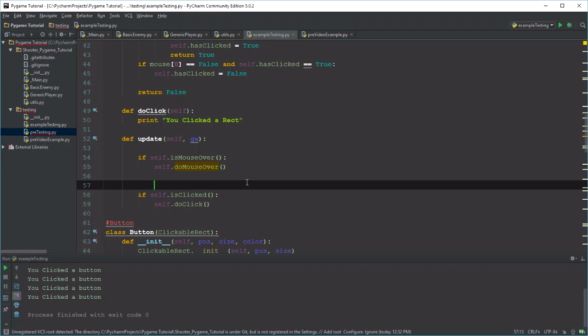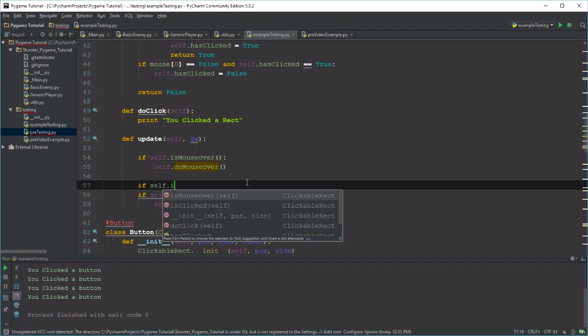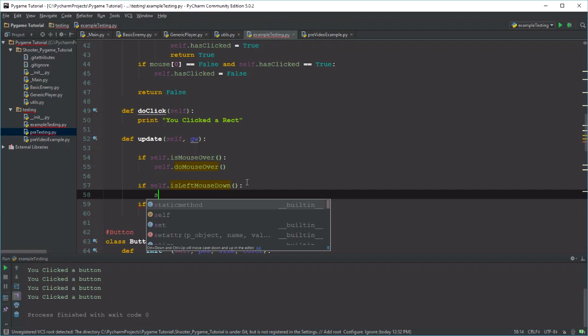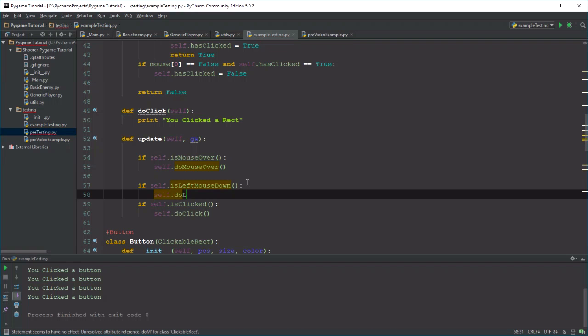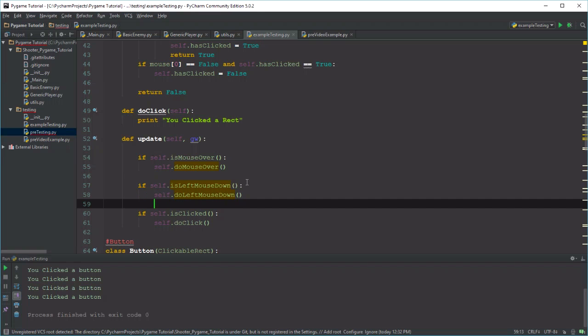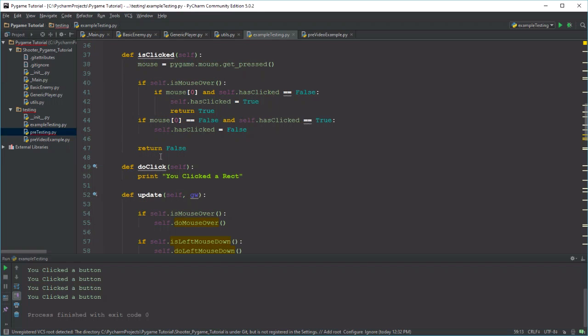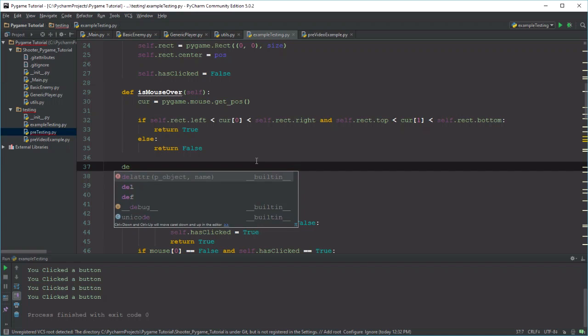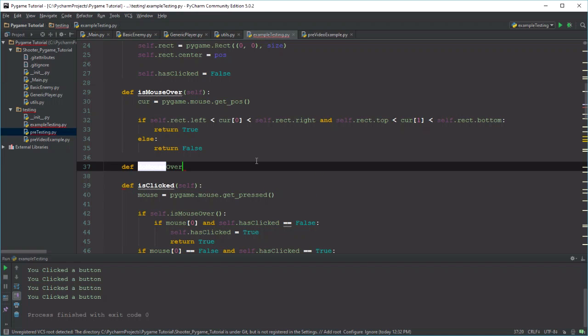And then there's going to be one more that we're going to be implementing. And that's going to be if self.isLeftMouseDown, meaning is the left mouse button being pressed, then do self.doLeftMouseDown. And of course, these functions should be pretty explicit on what we want to do with them. So we have clicking. Now we just need doMouseOver. Let's see, isMouseOver. We'll create the function right below it. So define doMouseOver.